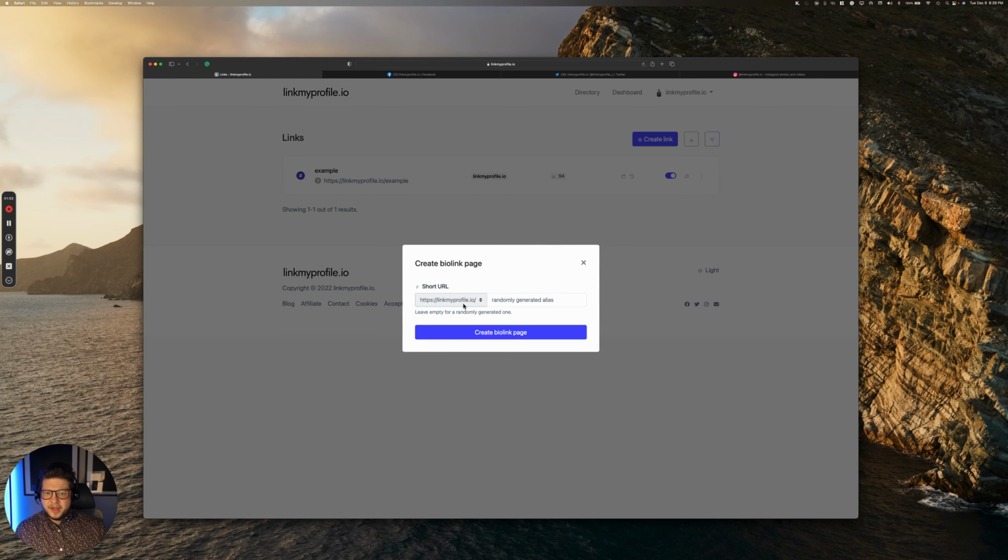Here you have a couple of options for your URL. You can use Link My Profile, which is the one specifically designed for BioLink, or you can choose one of our other options. I'm going to go ahead and use Link My Profile. For your alias, you can let the system randomly generate you one, or you can add your own. I'm going to go ahead and add profile.